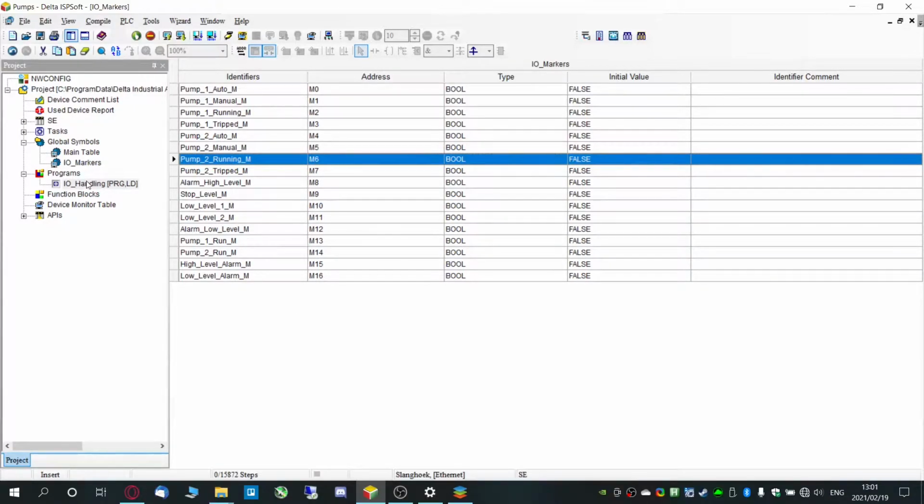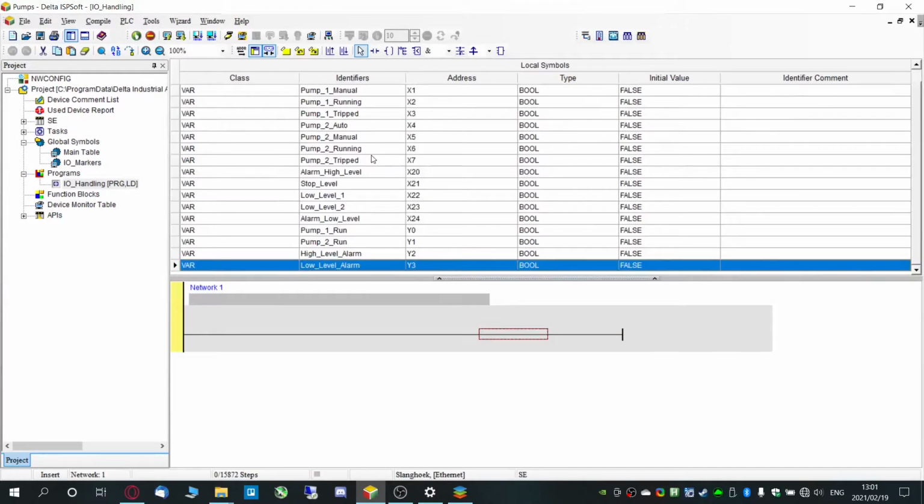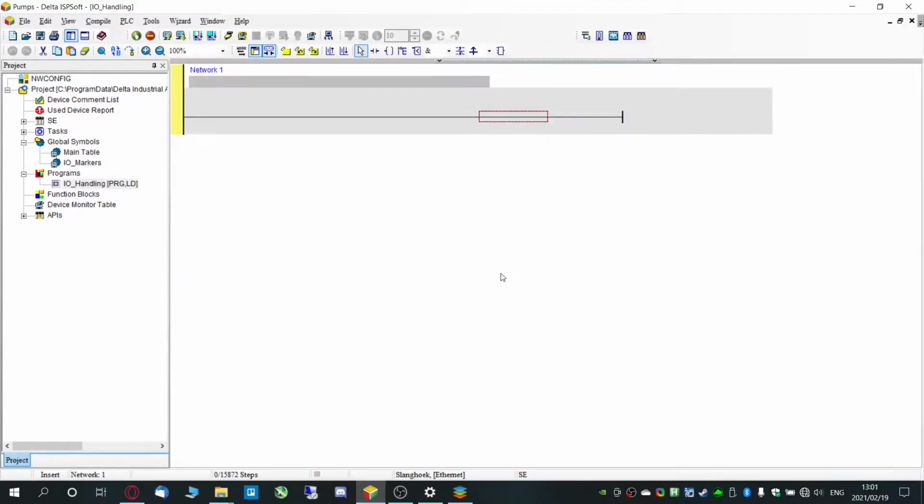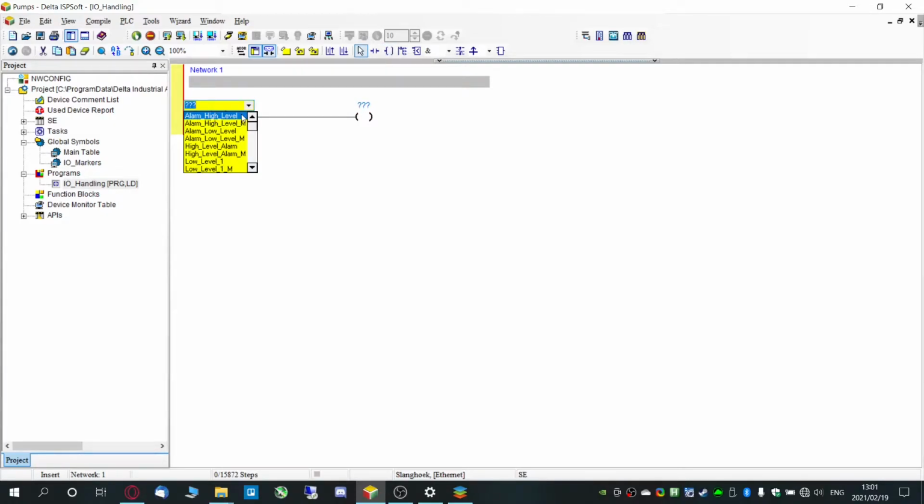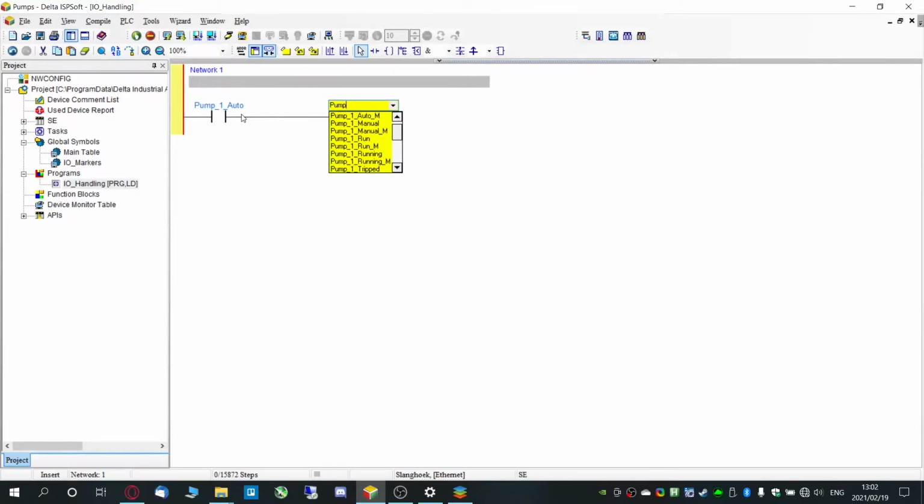Okay, so these are now all declared as global variables, which will be accessible by any program that I create from here on. Now going back into I/O handling, I'm now basically just going to create a simple program that takes each actual input, so say pump 1 auto, and moves it into those markers that I just created.